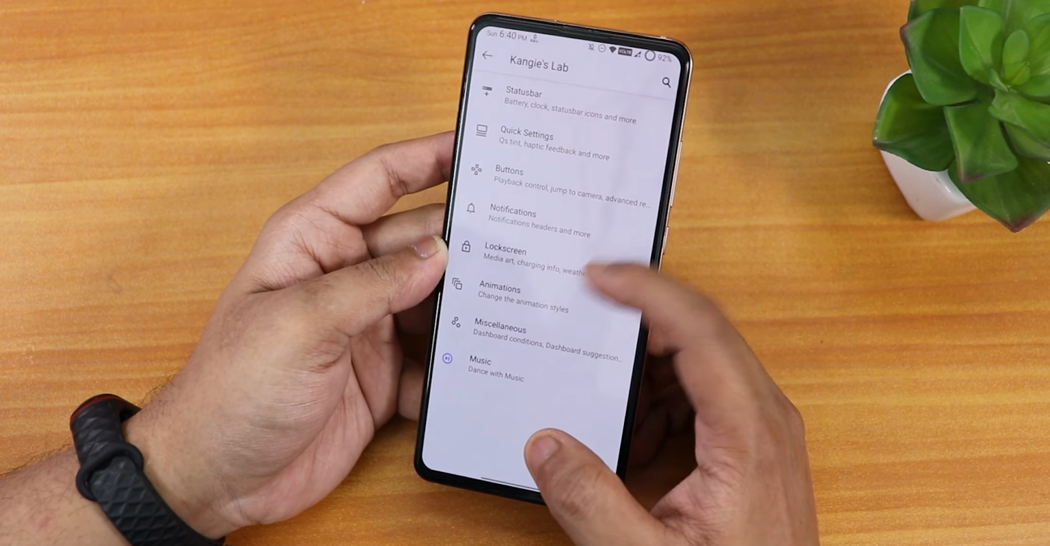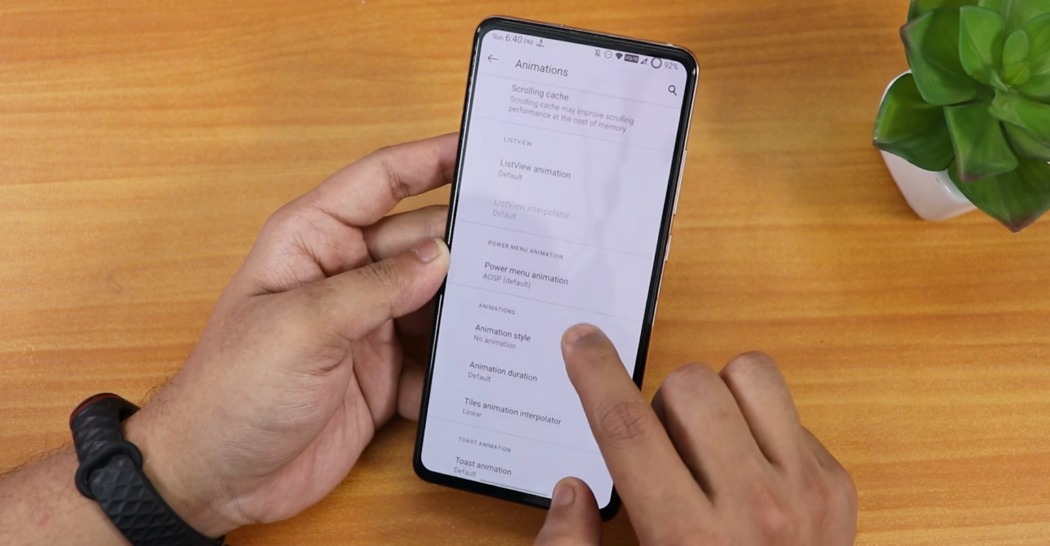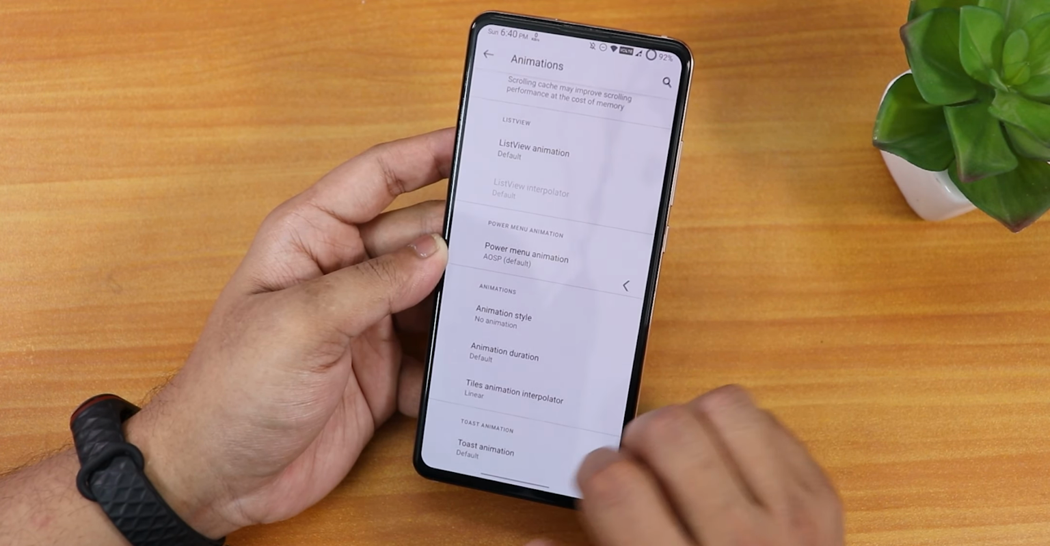Let me go back. We have the animations, and we have disable transition animation and stuff. Screen-off animation, you can change that. Scrolling cache, the whole UI animation pretty much. Even the power menu animation and stuff, you can change that from here.